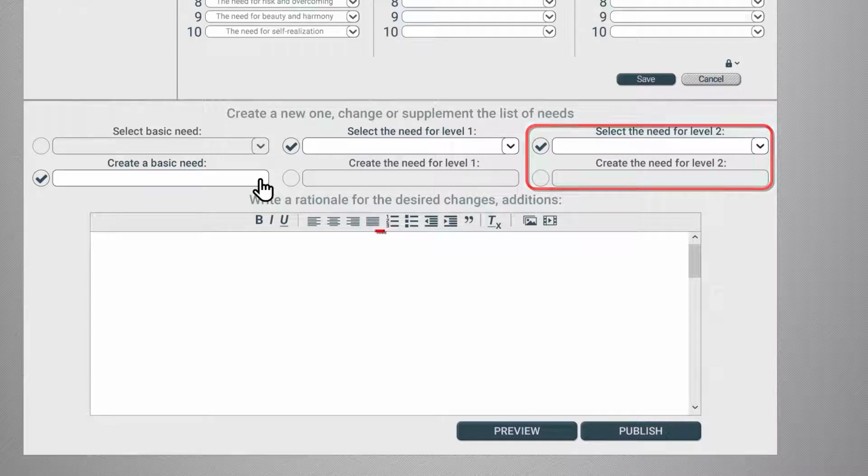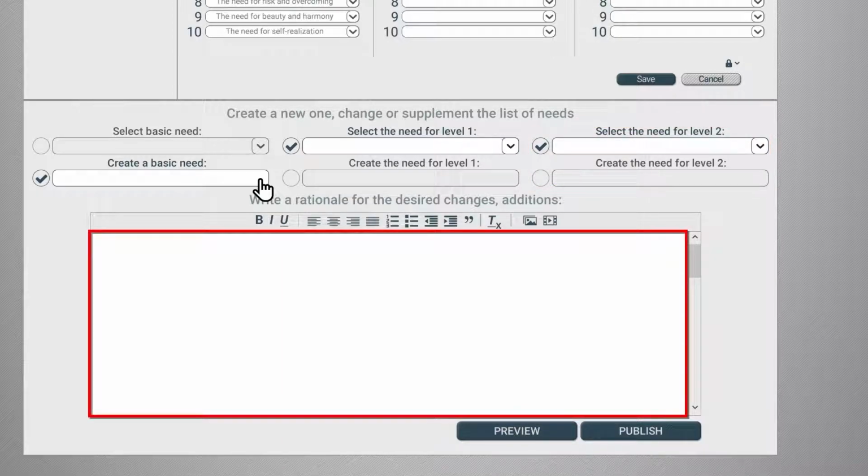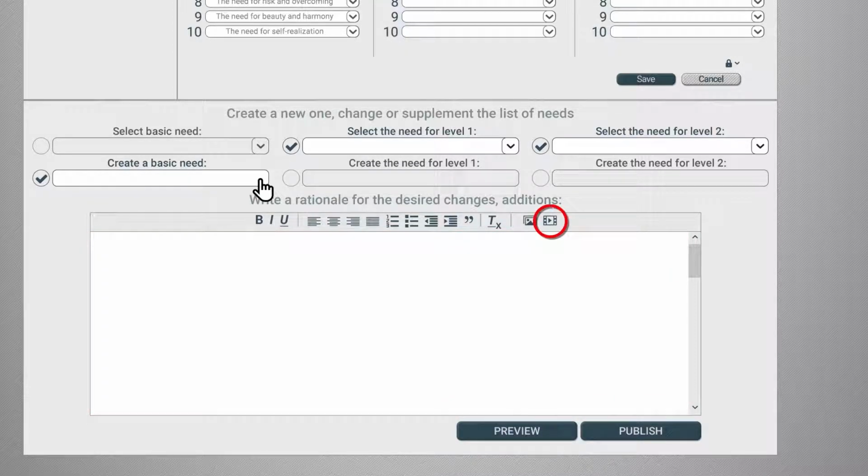After filling out, type the explanation and reasoning as to how your structure or complementation improves the existing one. You can create a video with explanation and upload it by clicking on the corresponding icon. After that, you can click on the Preview button. A page with your innovation will be generated, and if you are satisfied with everything, click the Publish button. After that, your innovation will appear in the vote feed of all project participants.